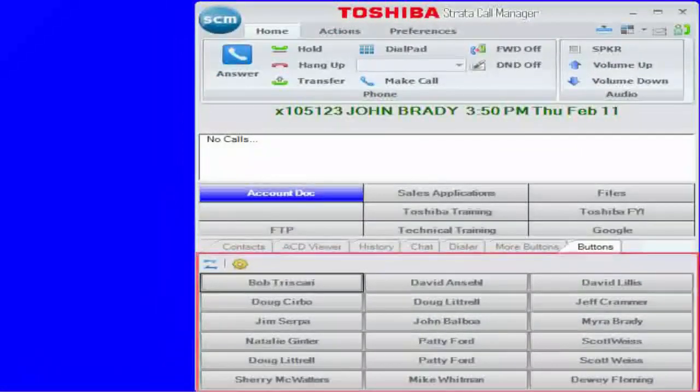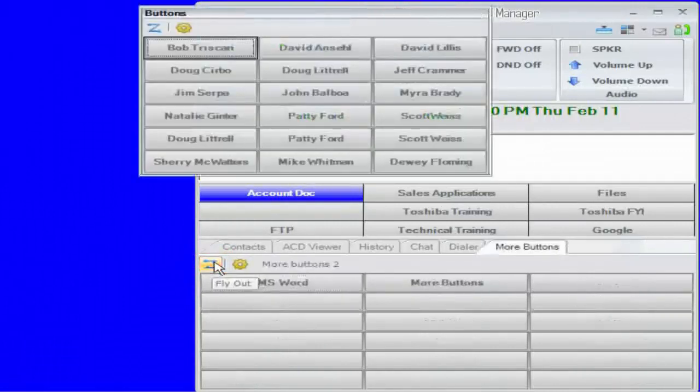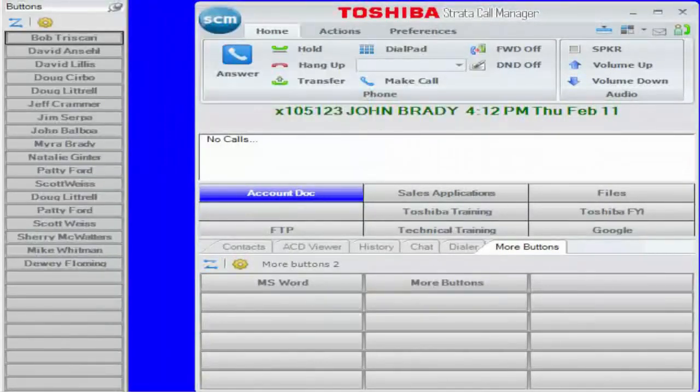Let's take a look at my buttons. I've got these buttons set up as speed dials to the Salesforce. I'm going to undock this button bank and dock it to the left side of my screen. Now that my buttons have undocked from Strata Call Manager, I'm going to grab the title bar and slide it over to the left side of my screen and dock it there. And now my buttons are docked to the left side of the screen, or anchored in position.